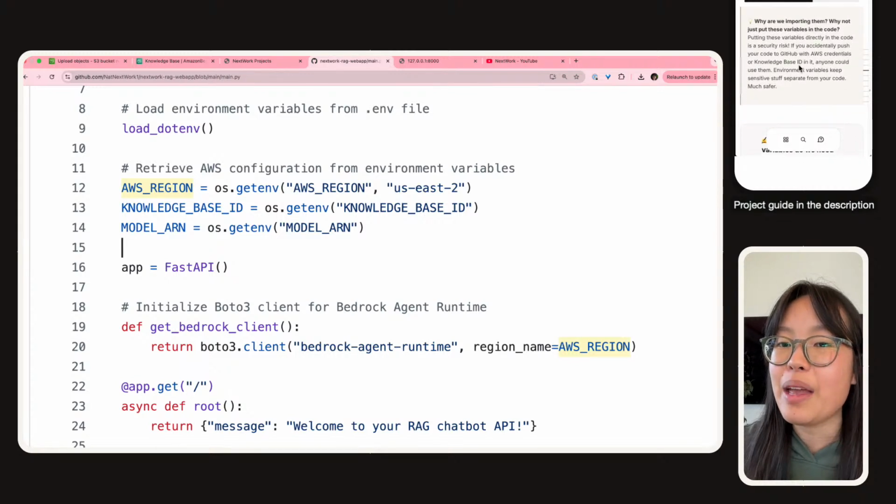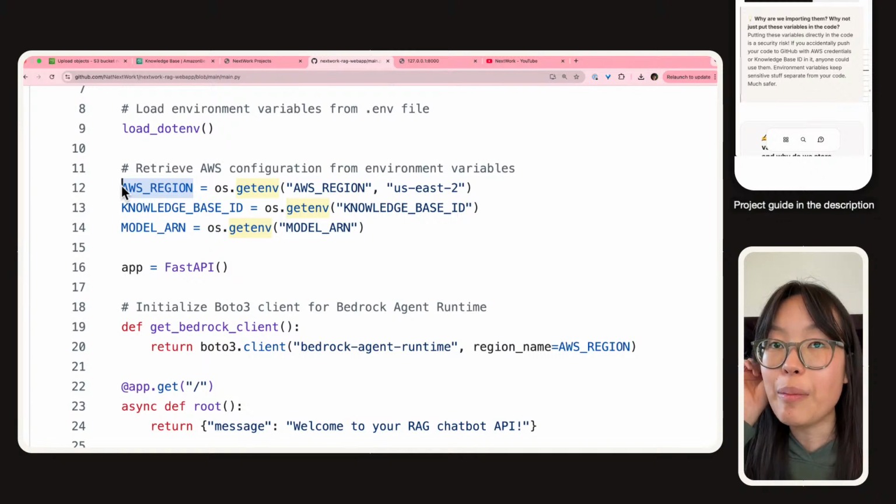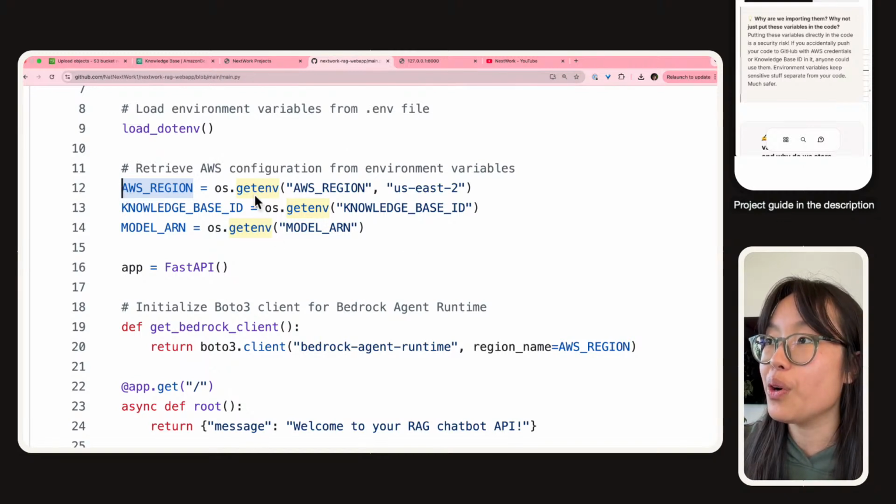Cool. And why are we even using environment variables? Environment variables are basically information that just gets stored in your local environment, your local terminal, instead of getting hard-coded into your software.